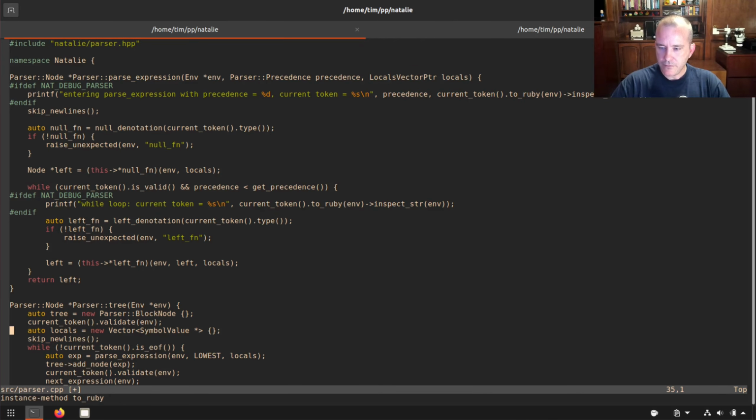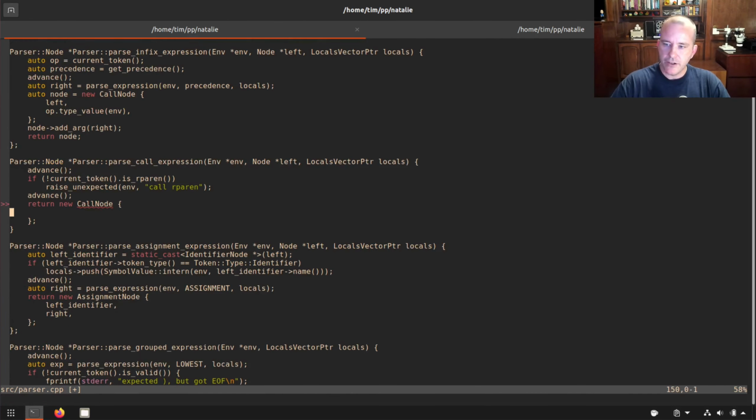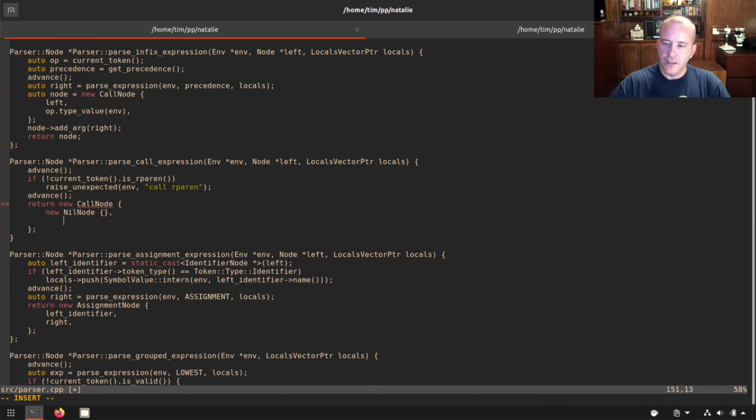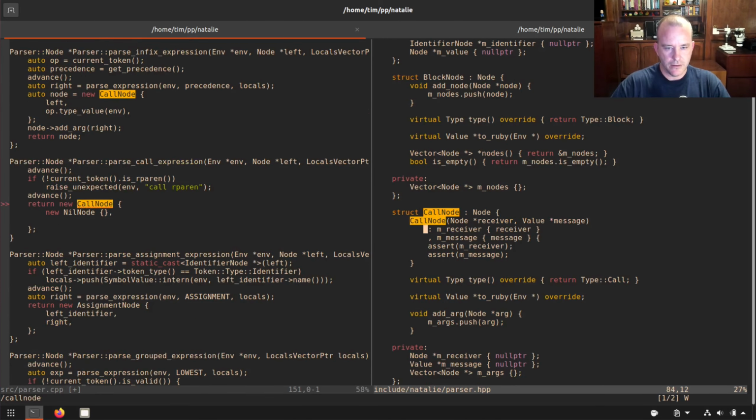because somewhere, where were we? I've already lost my place. Right here in the call node that we were building earlier, we want the receiver to be a new nil node. And Parser HPP, call node. Okay. And then the second argument is the message, which is going to be a symbol.